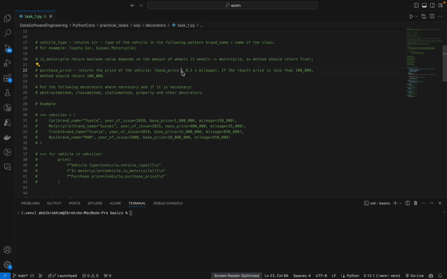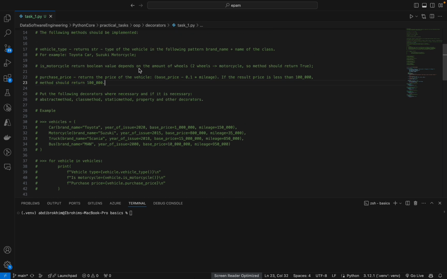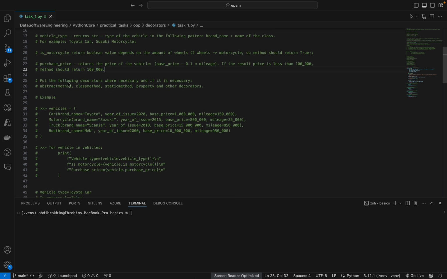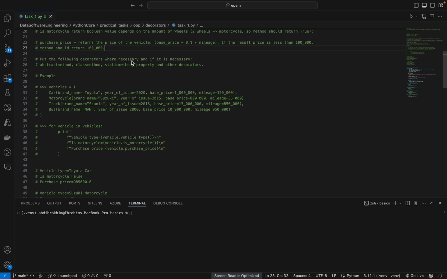And then purchase price returns the price of the vehicle. Base price minus 0.1 multiplied by mileage. If the result price is less than 100,000, the method should return 100,000. Put the following decorators where necessary, like abstract method, class methods, static methods, property, and others.